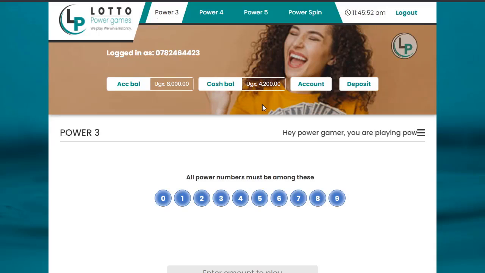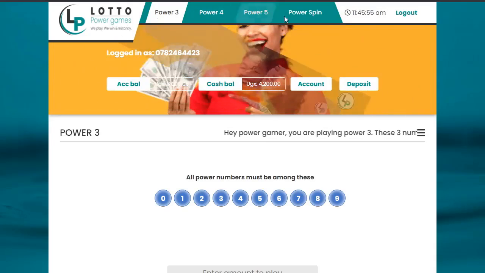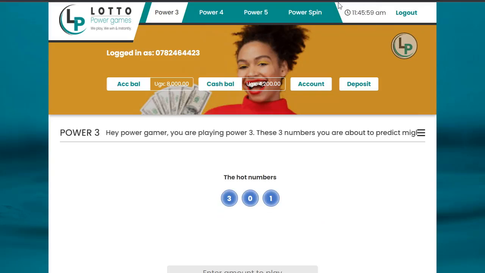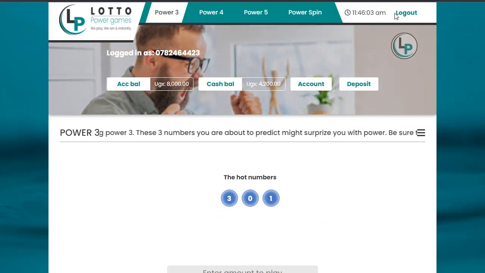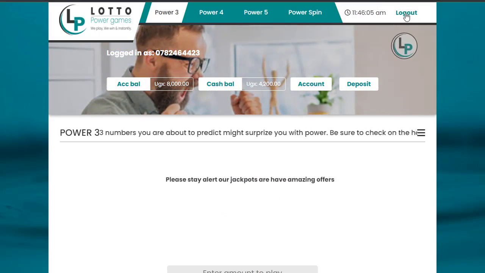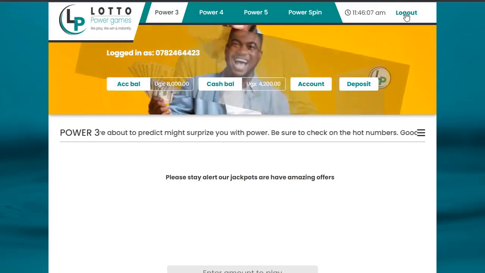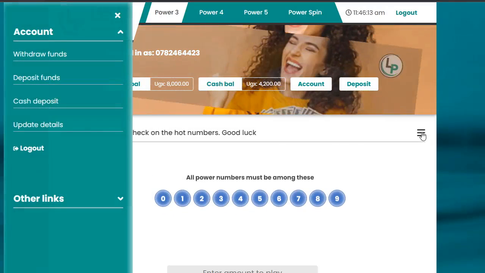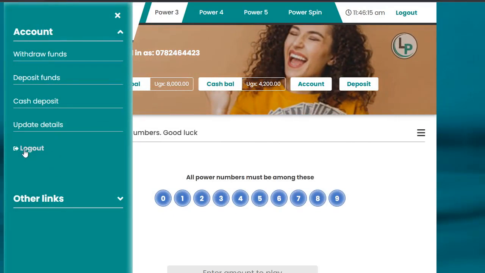Now, when you log in, the interface on top here remains the same, only that there is this log out button. It means you can log out from here. Another way you can log out, there's this button on top here. If you click this button, it will bring this menu. You can also log out from here.